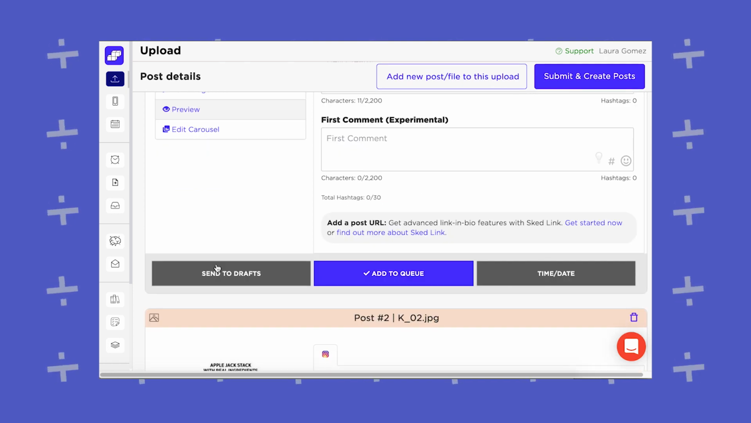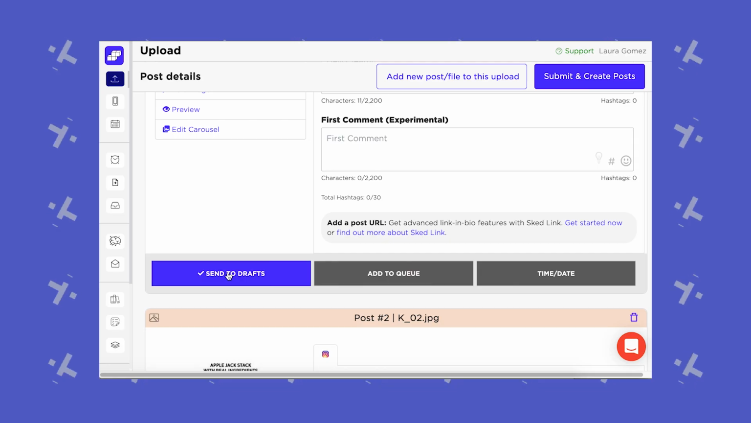Then we scroll down. We can send it to draft, so that means that I can send it, leave it made, and I'll use it whenever I want. This is great for saving posts for a later date. So for example, if you do a photo shoot for your personal brand, this is awesome. Just upload all your pictures. If you want to add a caption, if not, you don't even have to add a caption. Just send it automatically to drafts.